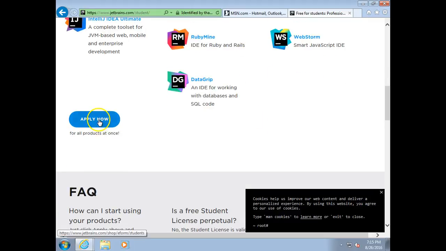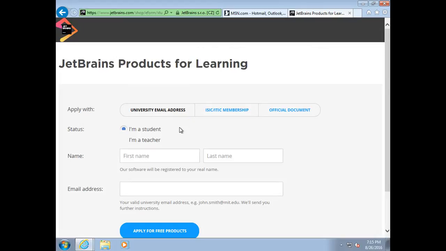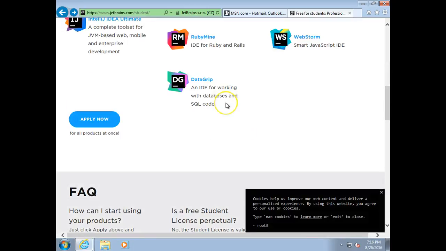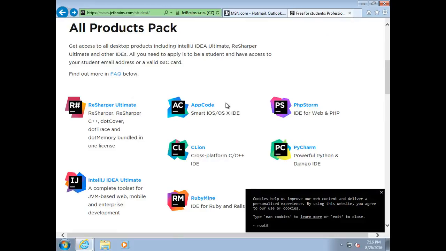But what I did is I just went through the apply, and as long as you have a student email address, you can just put in your first name and last name, your student email, apply. They'll shoot you back a link where you can create an account on their site, and once the site account has been created, you're good. So that's what I did. And again, don't feel like you have to do this. I'm just going to do it.